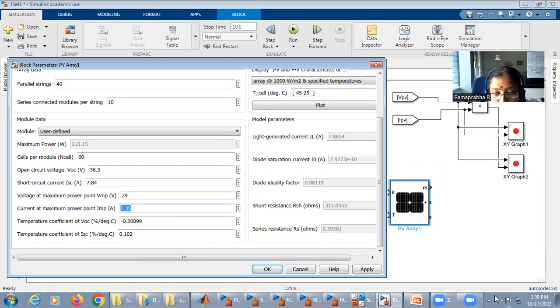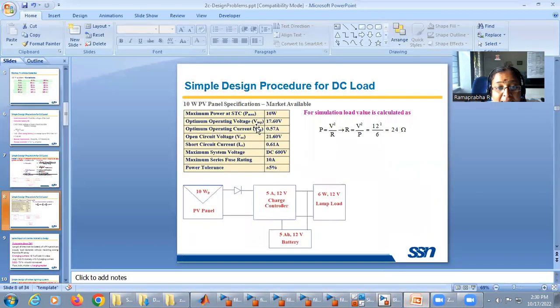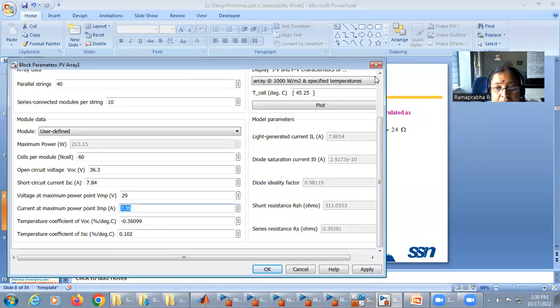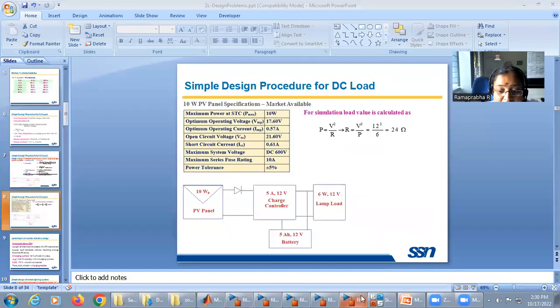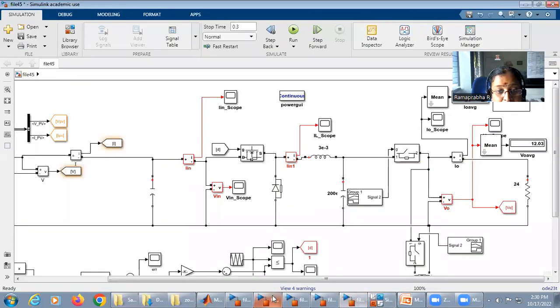For feeding this, what I can do is, I'll take this PPT, where the data sheet has been downloaded. The maximum power is automatically calculated in MATLAB. So I have to feed the maximum power point voltage, current, open circuit voltage and short circuit current here. This only I have done in this MATLAB.